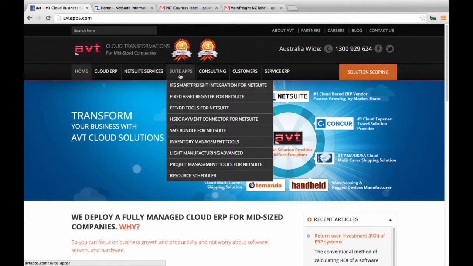The details of the AVT IFS connector are available under SuiteApps.com or on our website under SuiteApps. Just search for IFS SmartFreight integration for NetSuite.